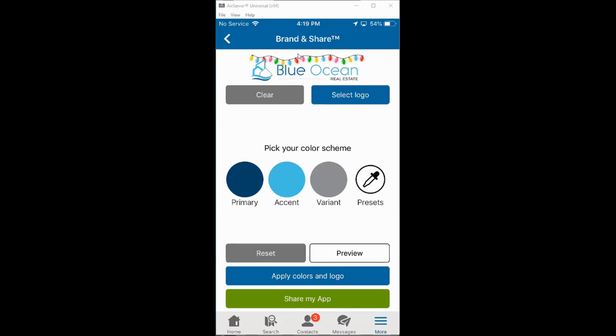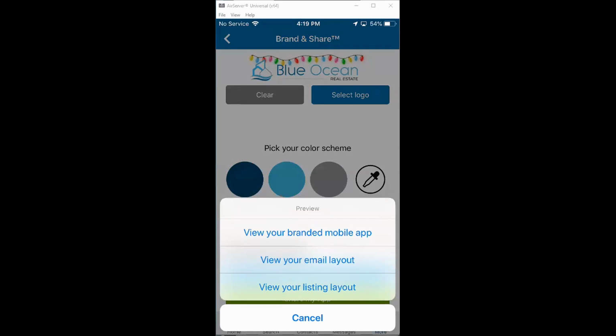So after selecting your colors and your logo, see the Preview button? It's a white button sort of in the bottom right. Press on it and you'll be able to view how your branding will affect certain things, including your branded app, if you ever decide to take advantage of it and share it with your clients.